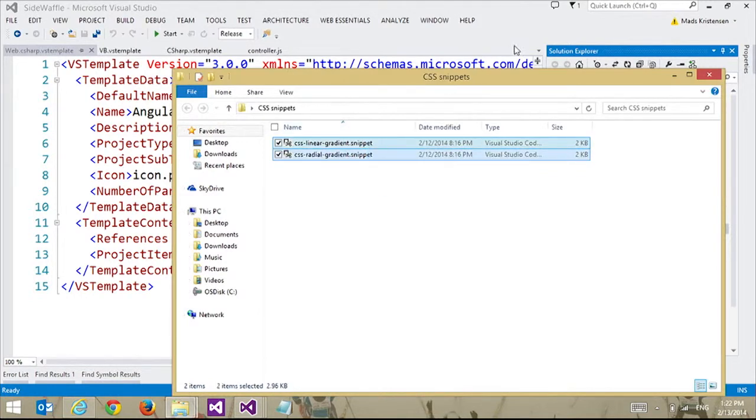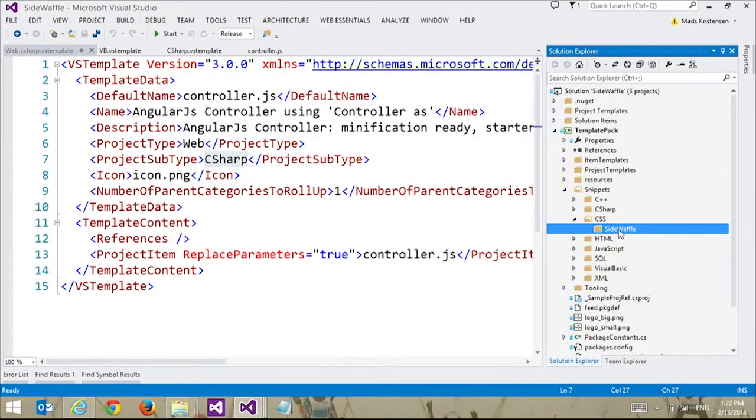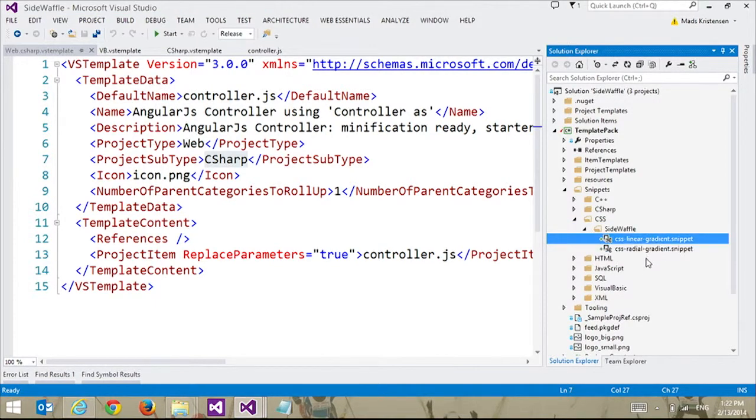So let's just take these two. And these are just .snippet files. So this has been in Visual Studio since I think 2005. Yep. And let's take a look at what they do. So this is for CSS. Now, what I'm about to show you can work for all languages. And here's the syntax.